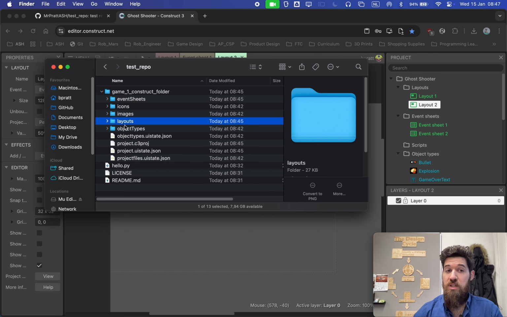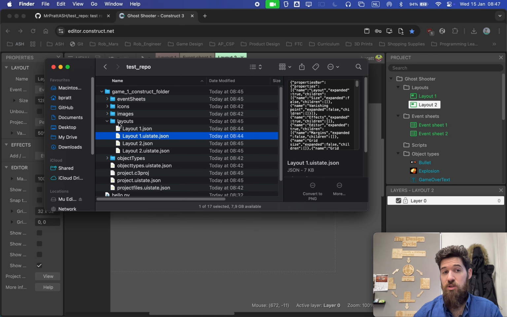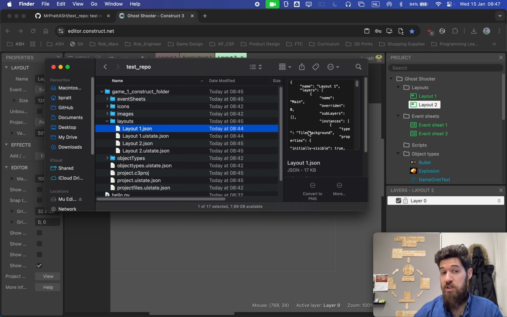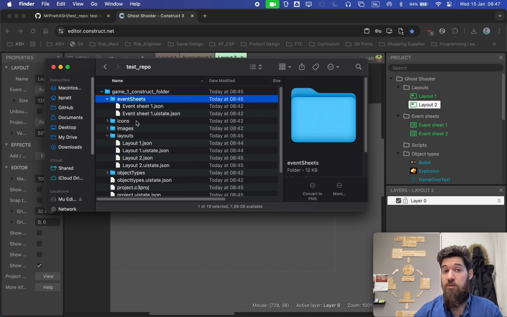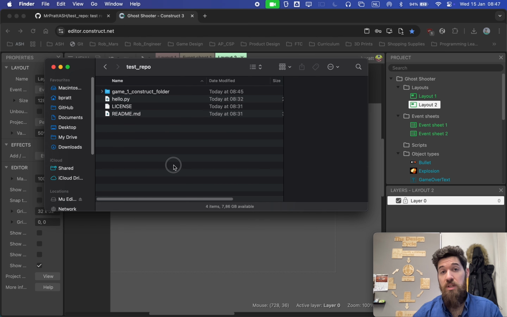And then all these specific folders here correspond to all the specific folders over there. So you notice that I actually should have a couple different layouts in here, because I do. And inside event sheets, I probably have a couple different ones now. There we go. So I hope that helped you in working through Game Design and Construct 3 and using GitHub for version control.